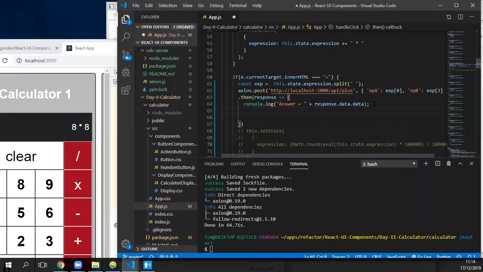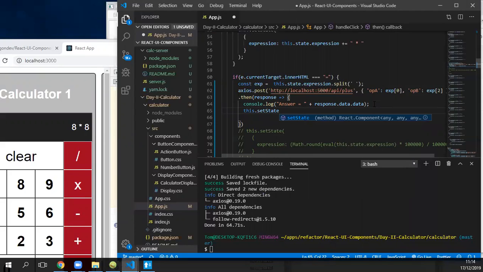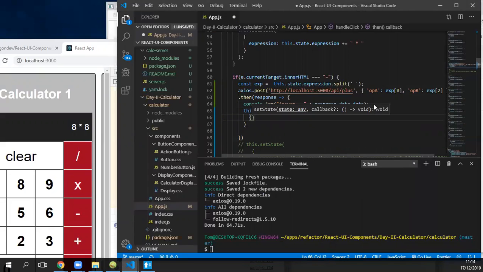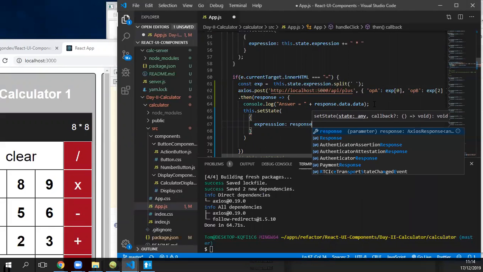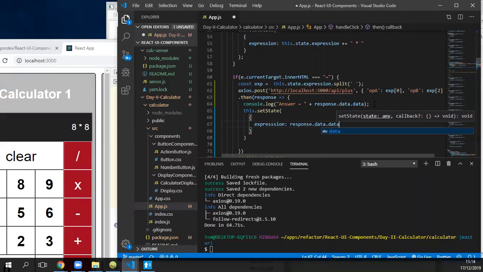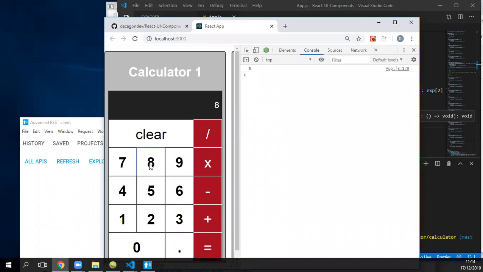After the console log, we can do this.setState, and then in the state, we're going to just do expression. And then let's say response.data.data. Save that. So now we're updating the state with that each time. Oops. So now let's clear that. And let's say 8 times 8, which should be definitely not 16, but we'll say equals, answer is 16, then it's doing that, but it's not doing this set state.